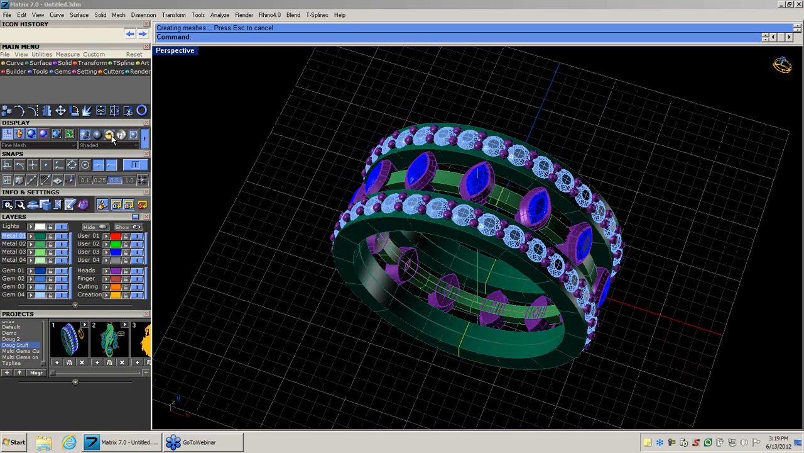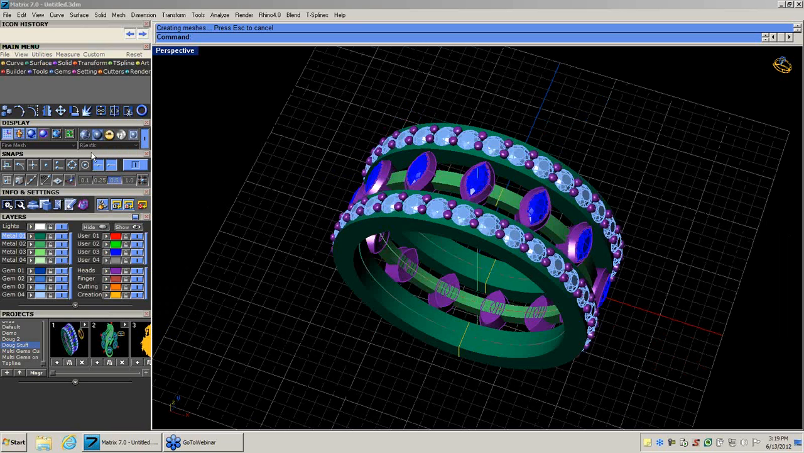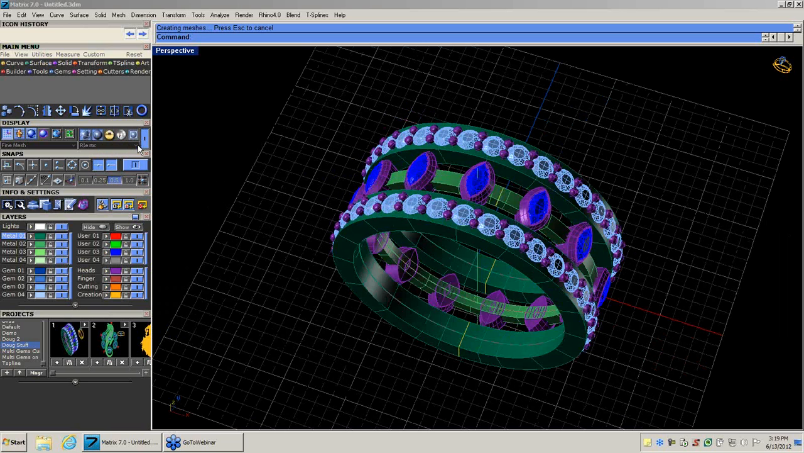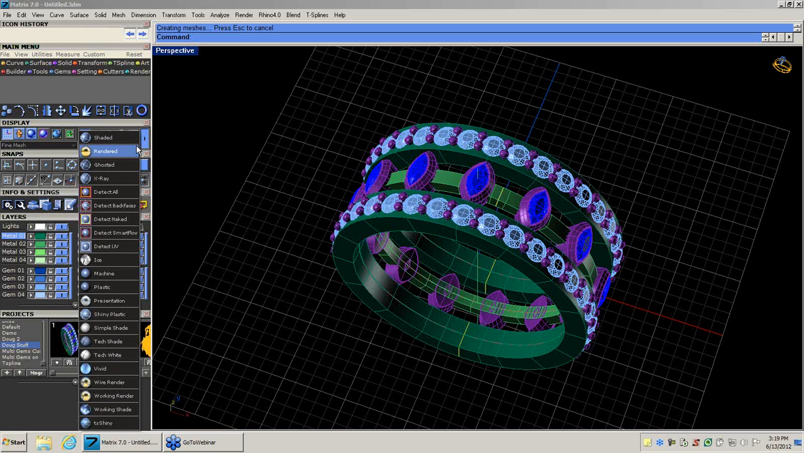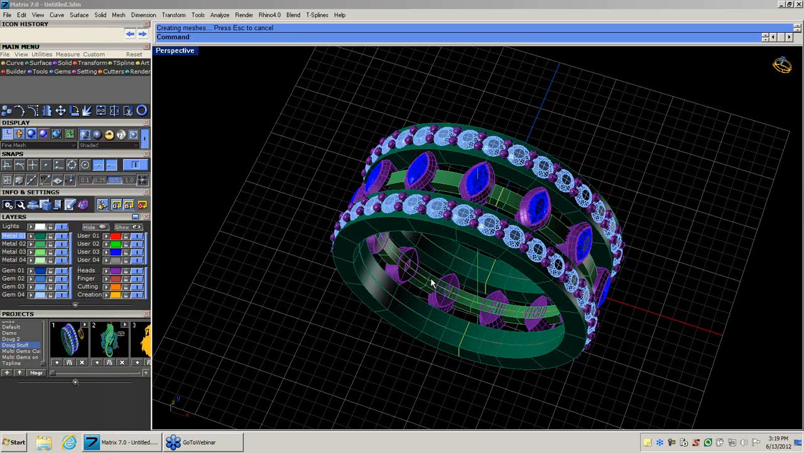There are other ways too. I can turn this into metal colors, or make it look more like plastic, and there's a whole list of different ways you can utilize it. You'll also notice that we've color-coded a lot of the layers. On the left-hand side, metals come in on shades of green, colored gemstones and diamonds come in on shades of blue, and heads, bezels, and prongs come in on shades of purple. This helps you understand exactly what you're looking at as you go through this process.